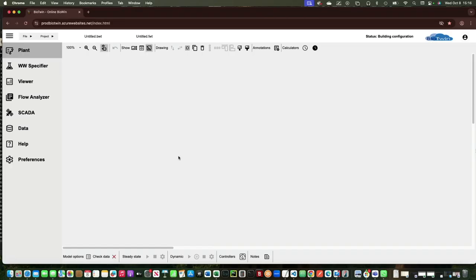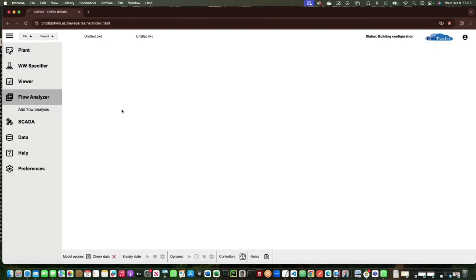All right, so the first step is to use the flow analysis tool, which is over here, Flow Analyzer. Now you can use this tool regardless of whether you have a configuration being built or not. So you will click on Flow Analyzer, and you'll see right now it's blank, right? Now, before you add a flow analysis, you need to have data imported, right? So before I do anything in flow analysis, I first want to bring data into BioTwin.